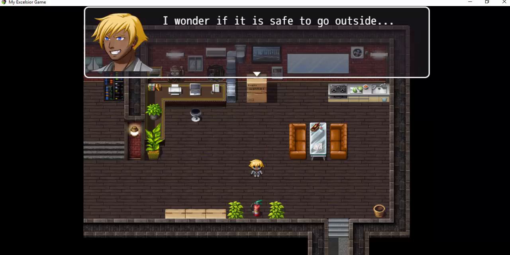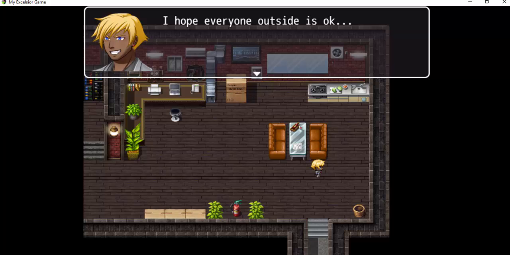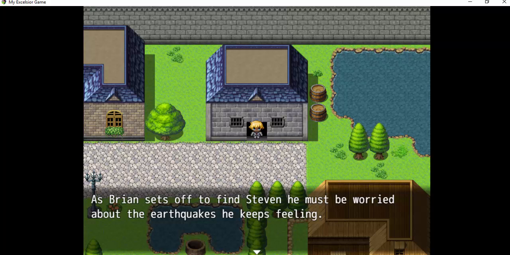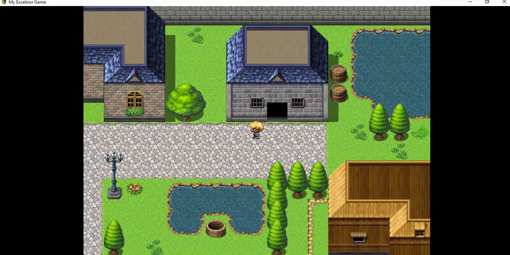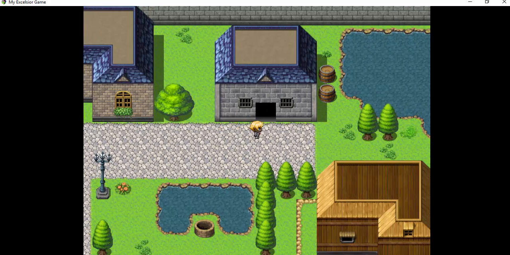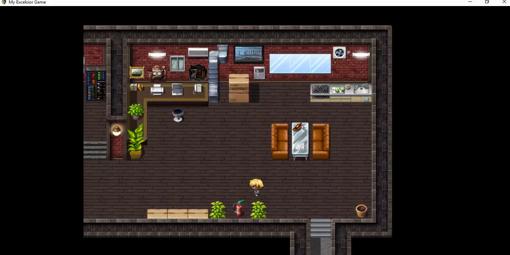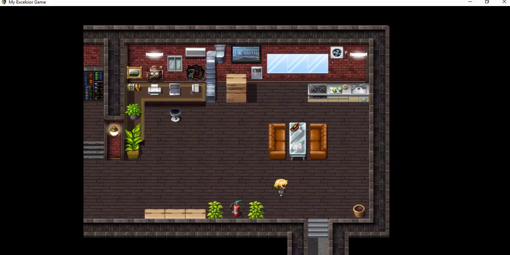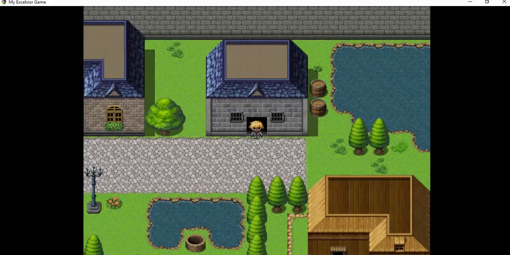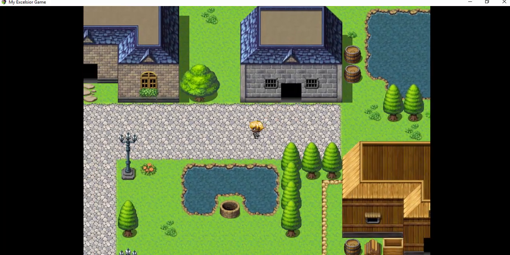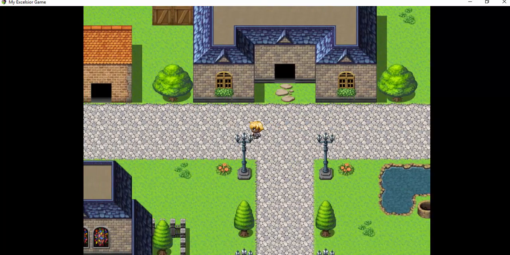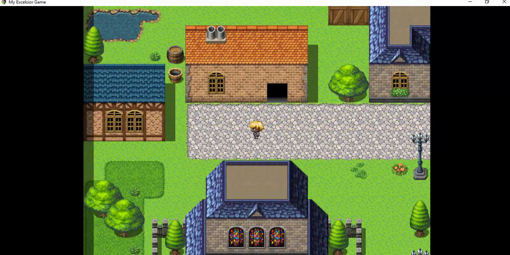Walk. So there's what it looks like when it's dim. So it's kind of the narrator speaking now. As Brian sets off to find Stephen, he must be worried about the earthquakes he keeps feeling. And now that event doesn't exist anymore. It's gone. So if I go back inside now, that event too is dead. The self switch turned it off. So now it's not going to auto run. So now I'm free. When I go back out, that event's not going to auto run because the self switch turned it off also. And so now the character's trying to find his friend.